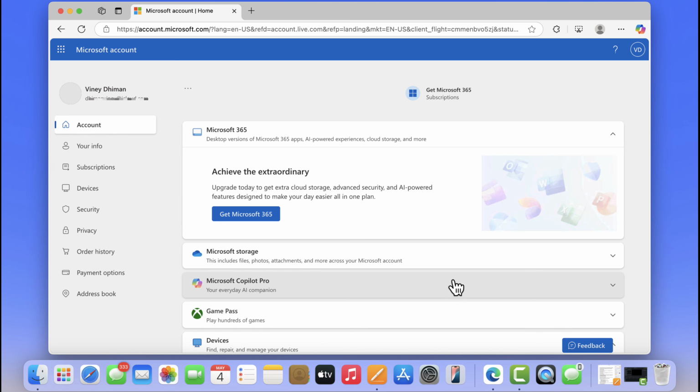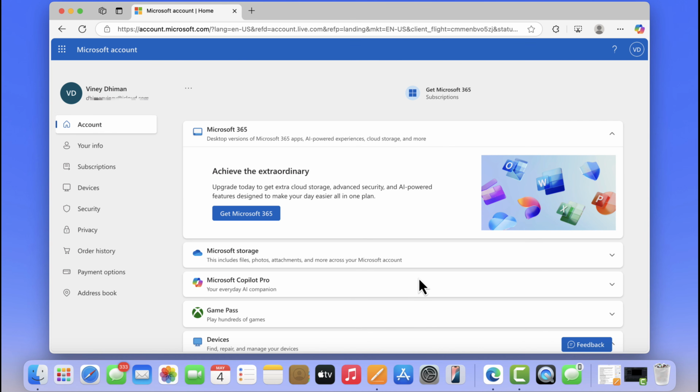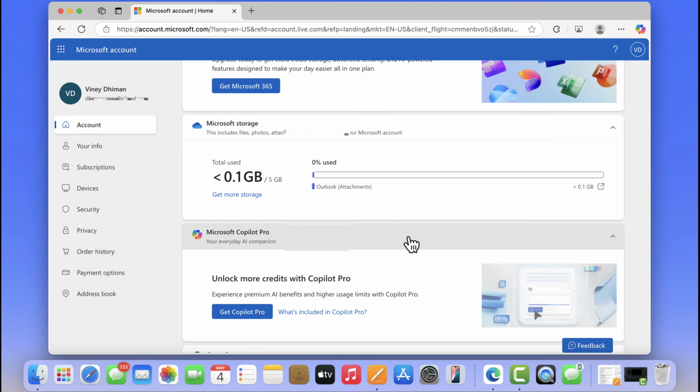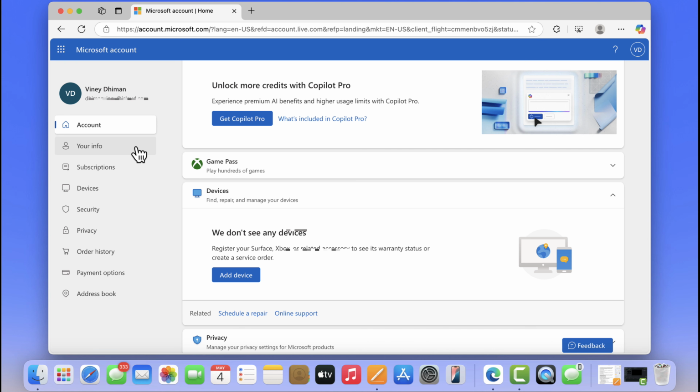Keep in mind, whatever steps I have shown you in the video, they will remain the same, but there is a possibility that they will be shuffled depending on what method you picked. And that's it. Your Microsoft account is now ready.